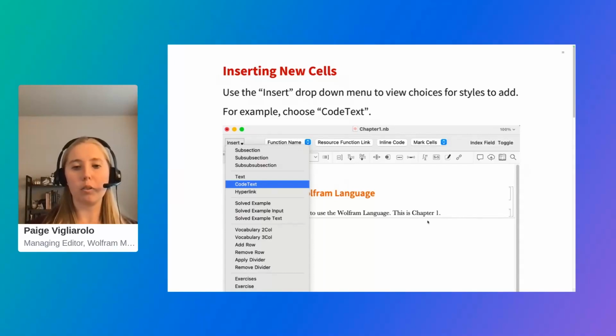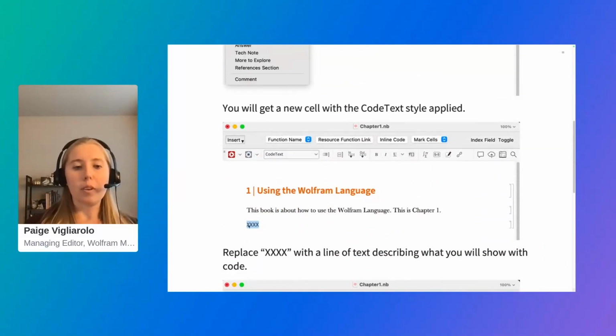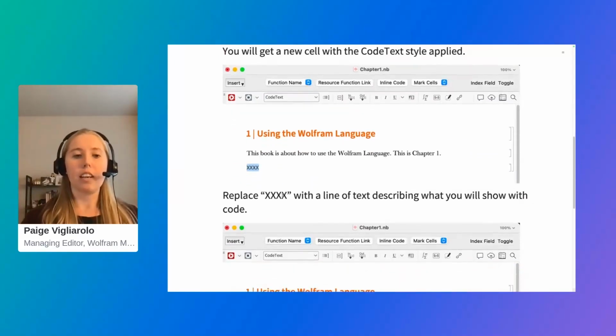But to use this little insert drop down, super simple. You're just going to use the horizontal insertion bar, place that between cells or at the end of your notebook, wherever you want your new cell to be. And then you'll click insert and pick your type of cell. So in this example, we are picking code text. And that will give you a new cell with the code text style applied. You can just type right over those X's.